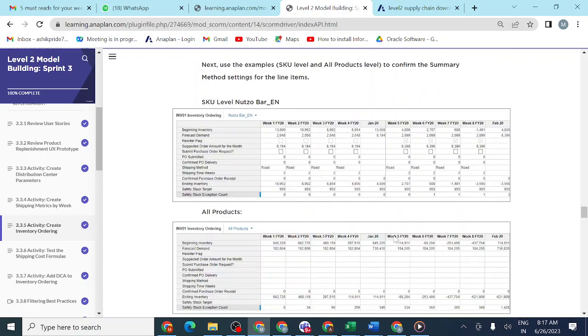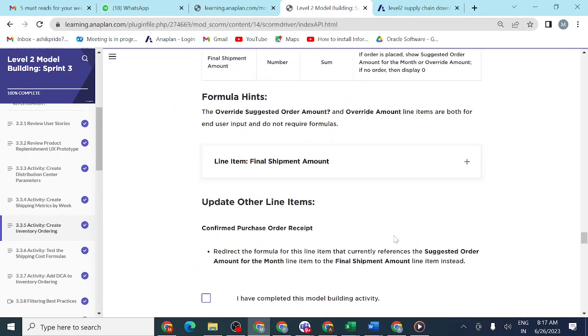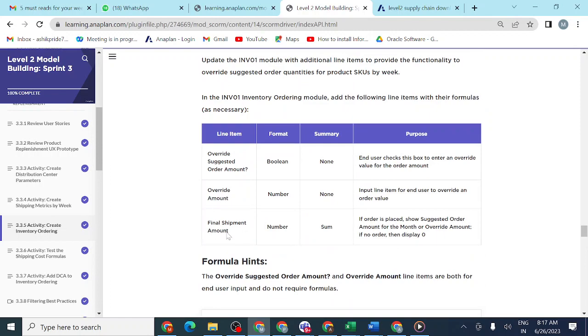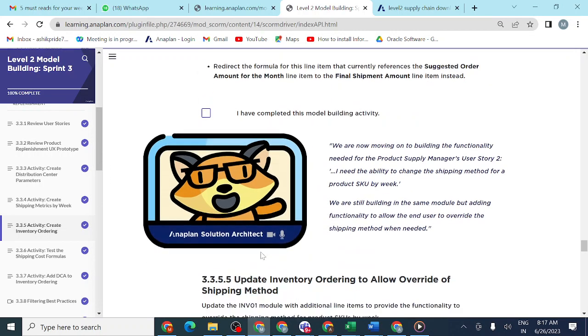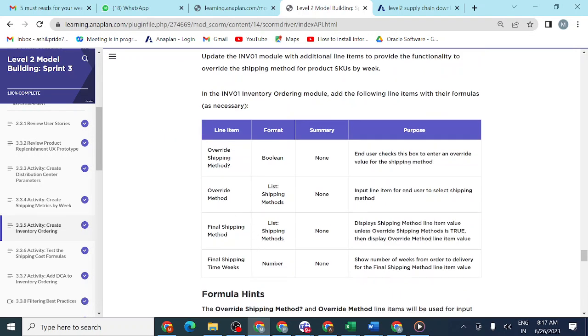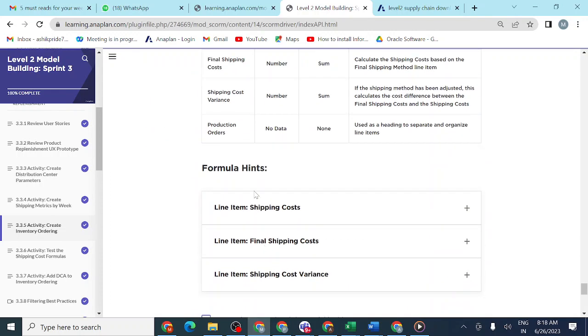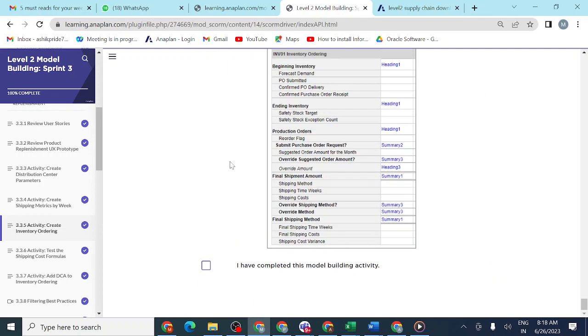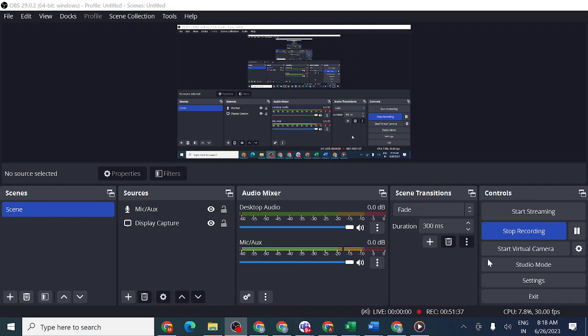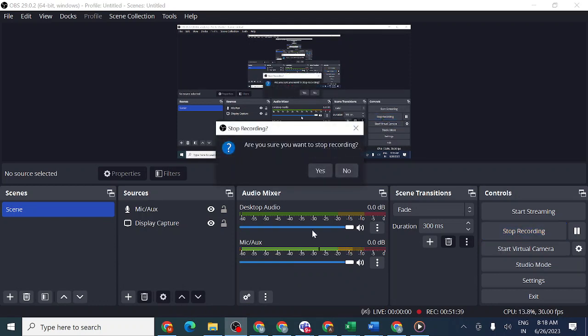And again you have a lot of line items you need to add here, so we need to add different line items. Again we have 4 there, 4 here. And again 3 line items we need to add here. So at the end we can close. Finally, we need to complete all these activities. We need to insert these line items and write formulas for these line items.